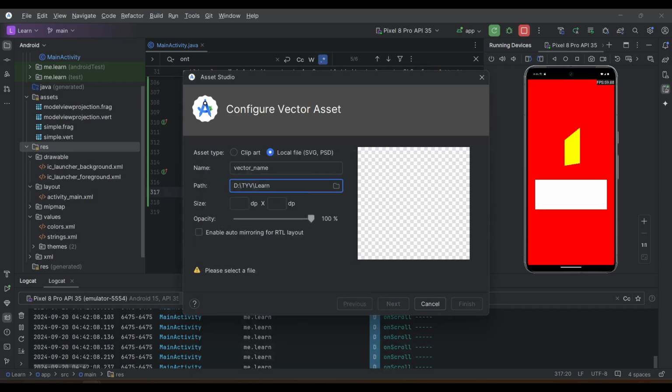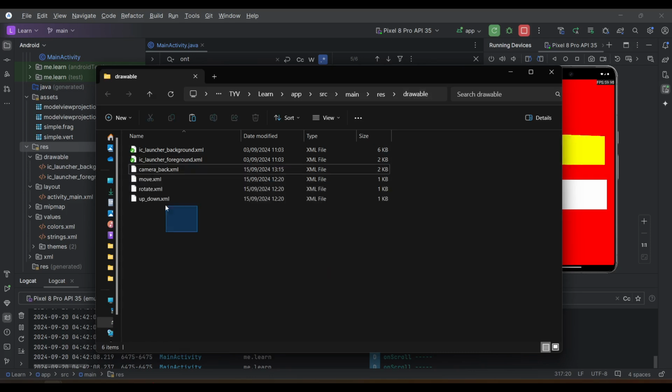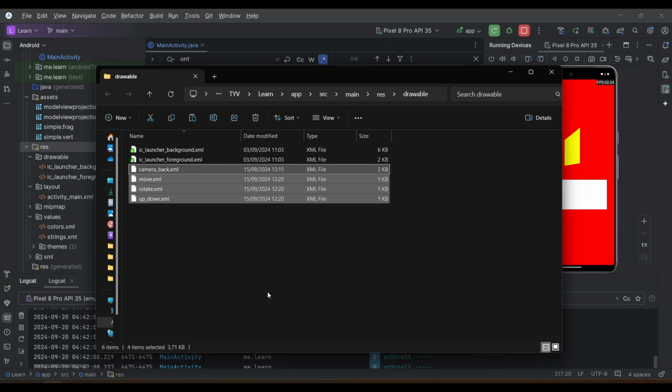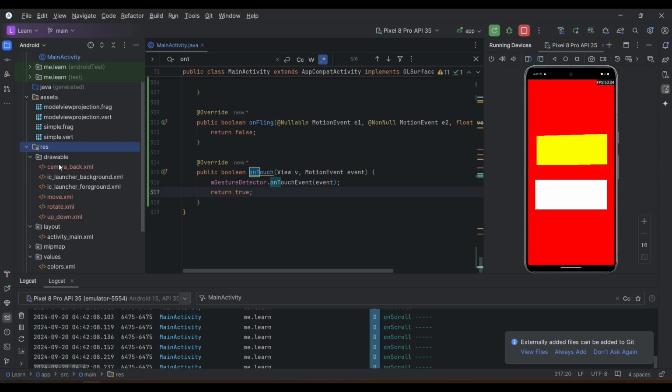I will open the drawable folder, which you can find in your application path. So I'm saving this application here in this folder called learn. And then you have the app, sources, main, resources, and then drawables. And then you can simply copy and paste the images here. So I already have these XML images. Of course, when you import vector assets here, you can import SVG files. Android Studio will create these XML files for you and save them in this drawable folder. For now, as you can see here, these 4 images have been added to our drawable.